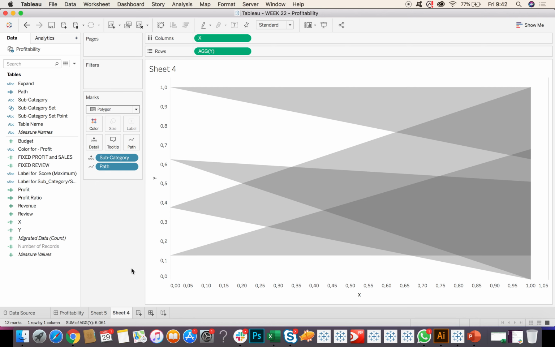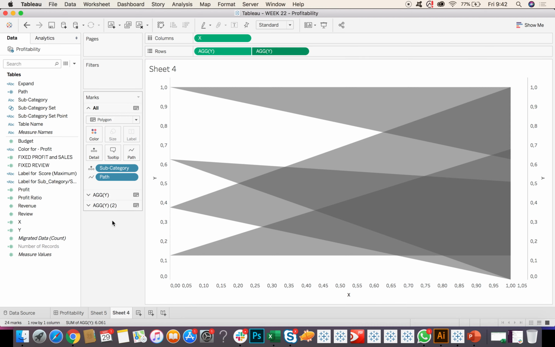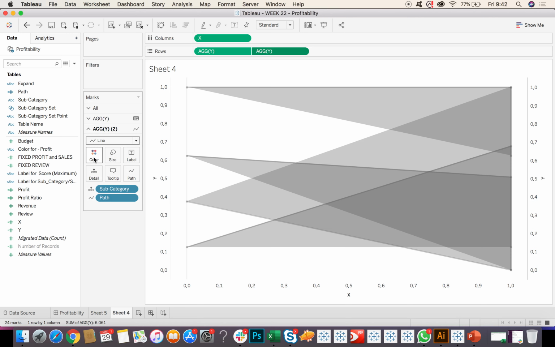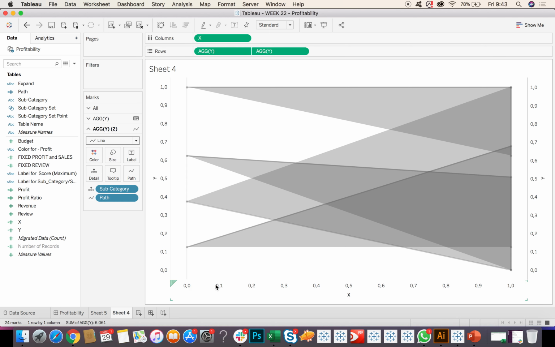Okay. And now I will duplicate the Y coordinates, create the dual axis. I select the line mark type on the second mark. Oh yes, and sorry, by default it set the markers to the second type. So please use this one and you get the points at your data points, as you can see. Let's add some formatting here.